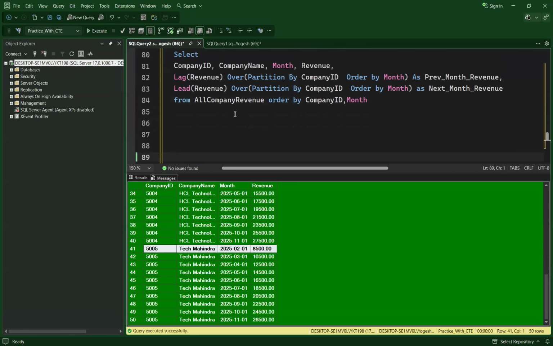Actually, now we have this previous month revenue and next month revenue, correct? Now I want to find the difference between the previous one and the next one. In this case, how can we do it? Correct, very nice.